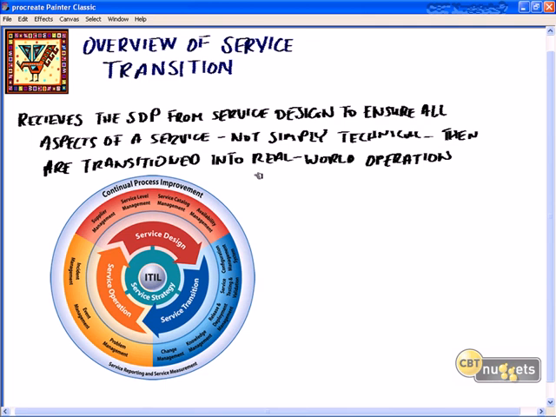And of course, that can't happen with the snap of a finger or the blink of an eye. There has to be a transition process. And part of the service transition phase involves things like we can see here: change management, knowledge management, release and deployment management, service and testing validation, and the configuration management system.